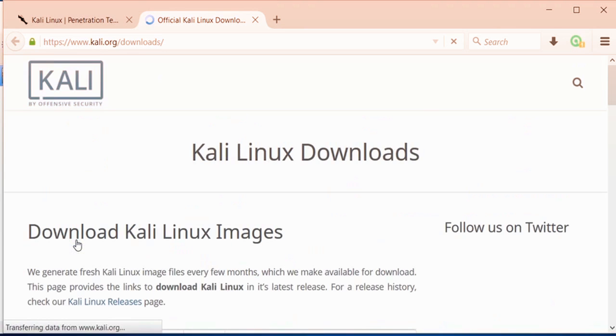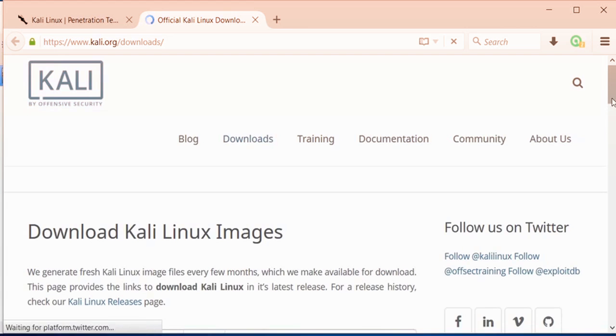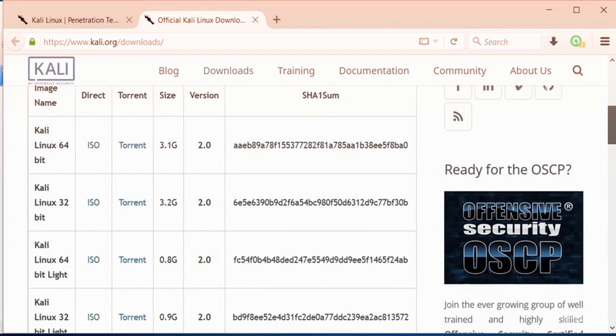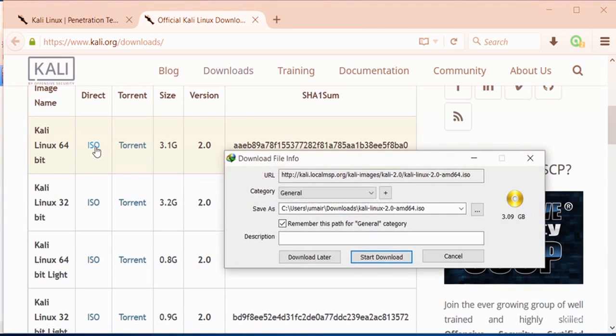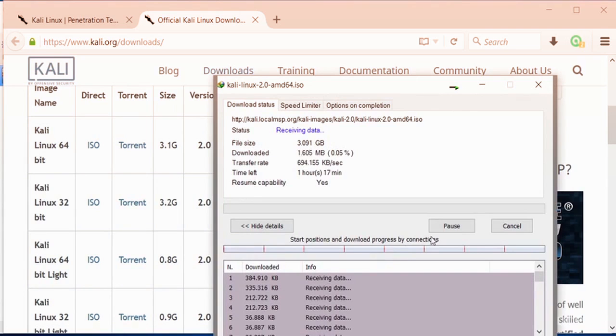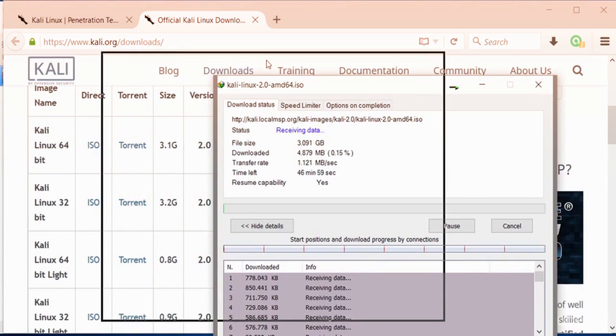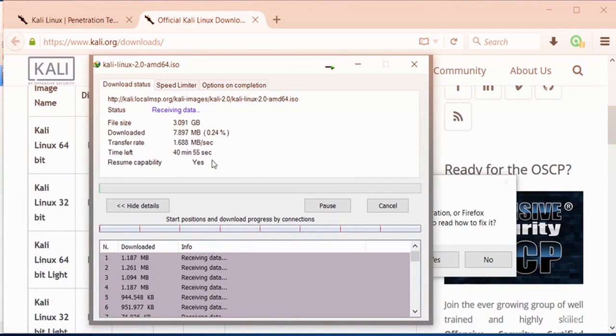Let's go to the download link, and you'll notice that there are many image files for Kali Linux, the 32-bit, the 64-bit. We want to go for the 64-bit, which is about 3.1 gigabyte. So I'll just click on that, and that will start downloading. It's going to take a little while to download. So while it's downloading, I'm going to pause this particular video and then get back to you in the next video and show you exactly how to install it.